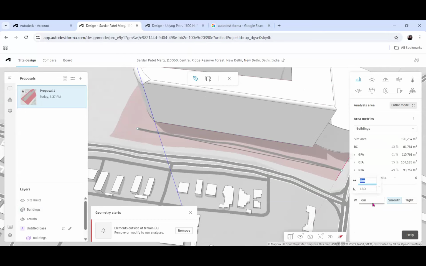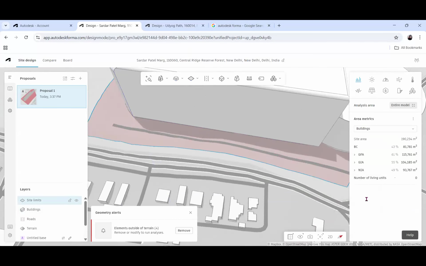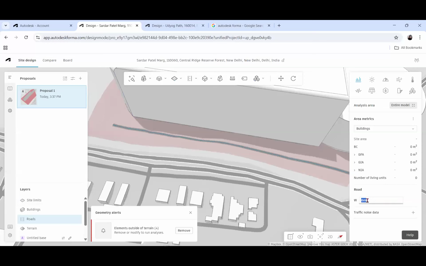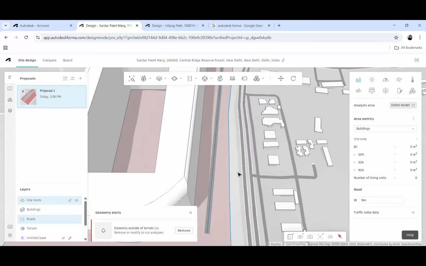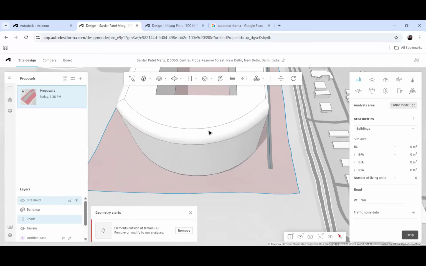You can also define the width of your road. Let's just suppose I want a width of 9 meter. I'll be just putting it over here and enter, and I'll select and I'll put it over here 9 meter, and it is going to be converted like this. You can see how easily I have created a road.